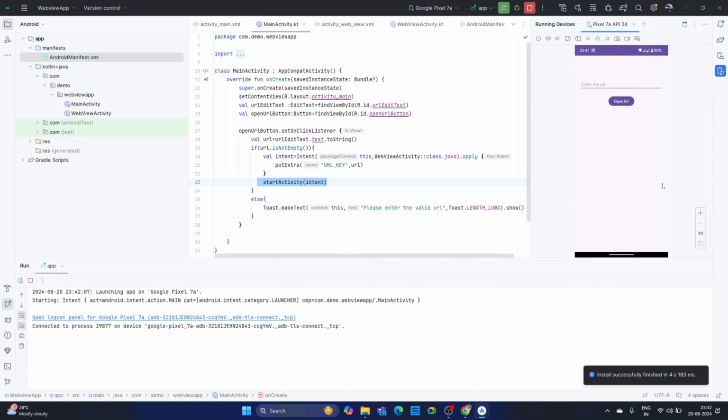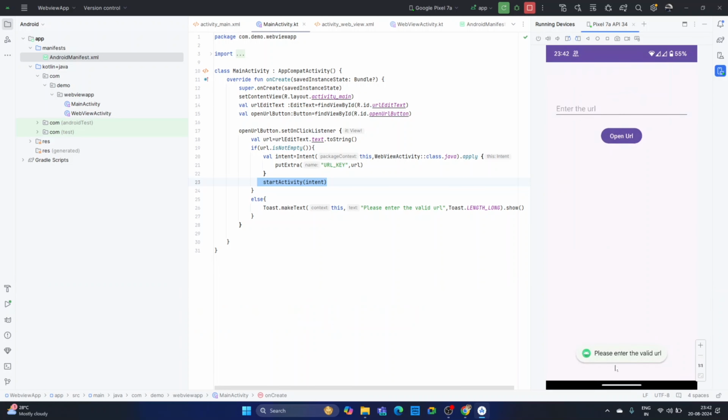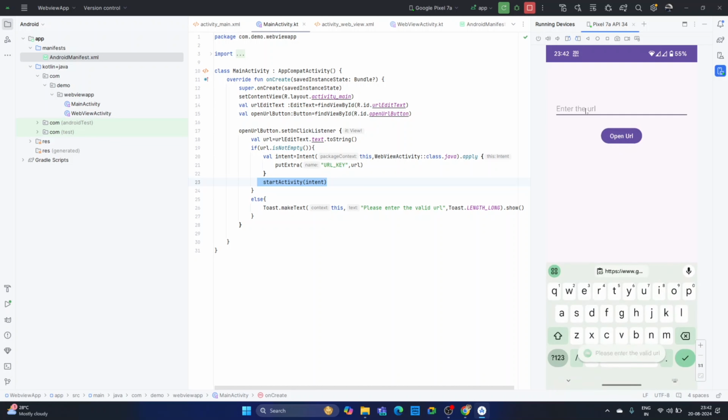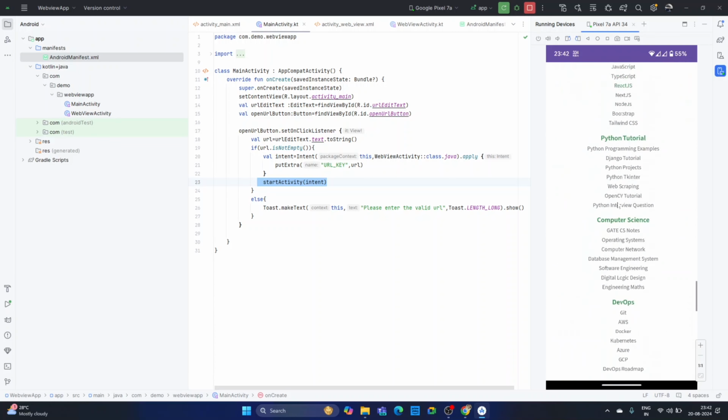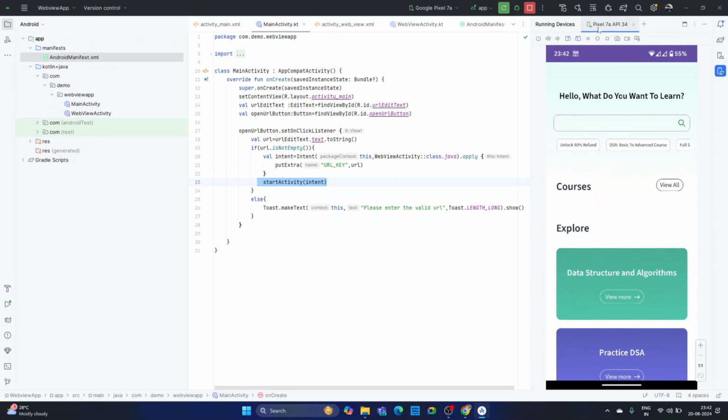Once the device gets connected, you can see we have the first screen here. Once we click on this open URL, it shows an error message: please enter a valid URL. Then we have to paste some URL here, like we are opening a portal called GeeksforGeeks. This is the URL for GeeksforGeeks, and then we click on the open URL button. You can see our link is getting opened.